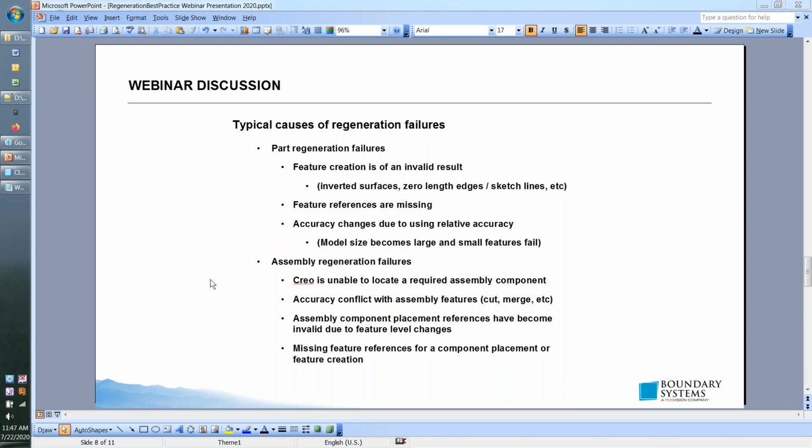So it is another pitfall to watch out for. We do not get a free pass as it relates to assemblies and accuracy if we are in fact using assembly features. Assembly component placement references have become invalid due to feature level changes. So if I put a bolt in a hole on a part and I subsequently decide later on that the part doesn't have the hole, the bolt's placement is now a problem.